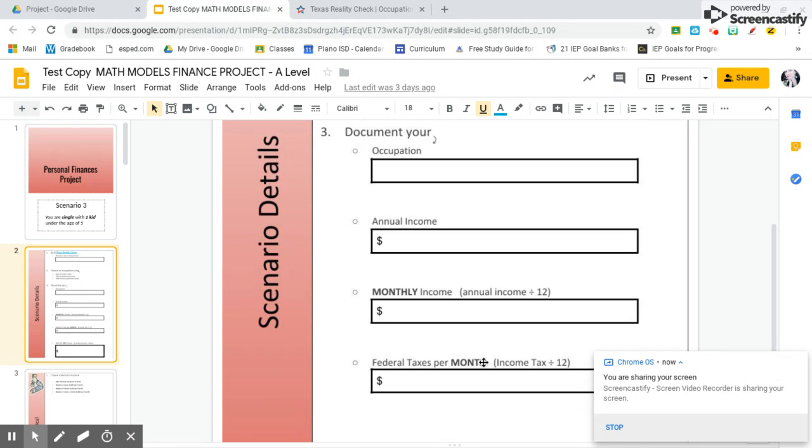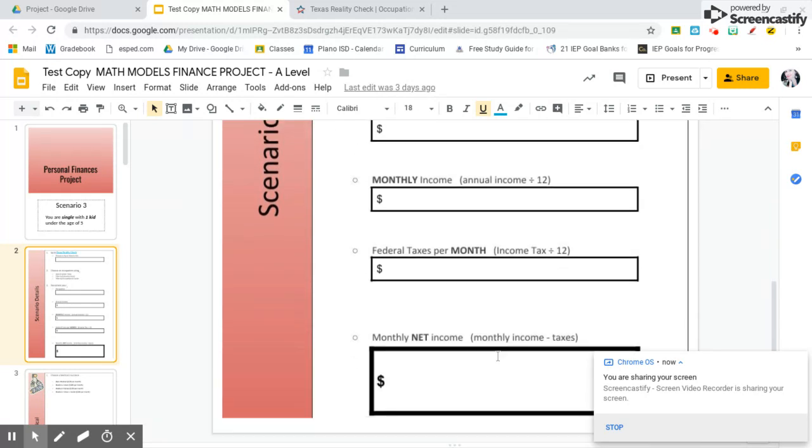Pay attention to anything that I've put in parentheses. That's the math that you might have to do. So you'll take your annual income divided by 12, your income tax divided by 12. Then it wants you to subtract them.